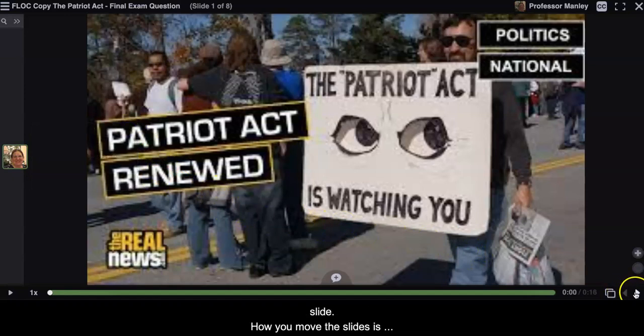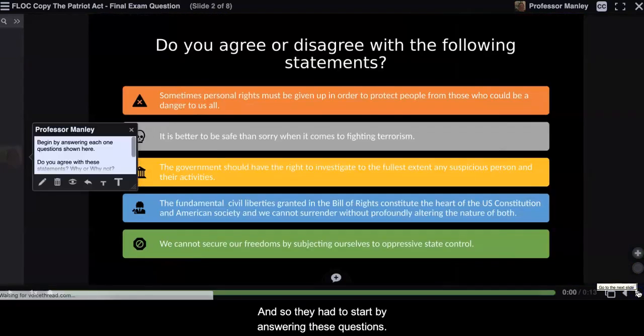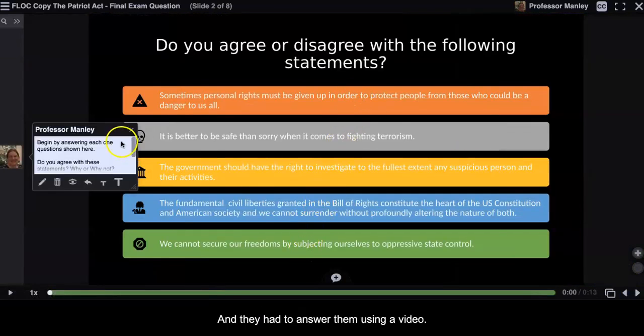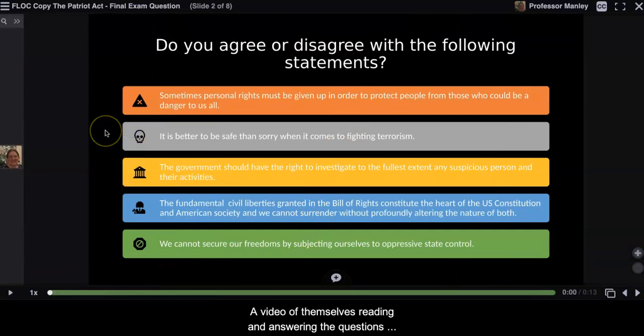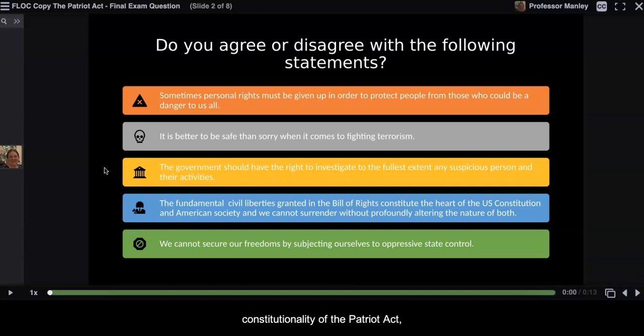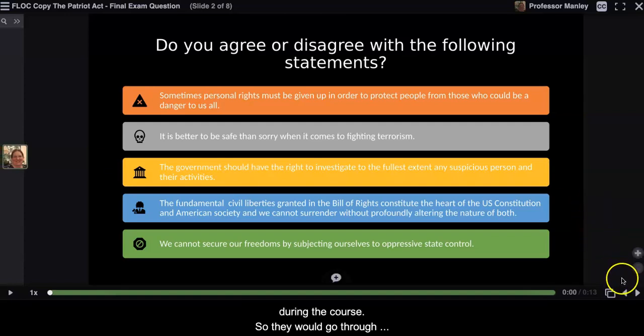How you move through the slides is using this right arrow over here on the side. They had to start by answering these questions using a video, so they had to video themselves reading and answering the questions. All this is prompting them to then go into what do they know about the Patriot Act, its constitutionality, and its effectiveness. These are things we've been talking about during the course.